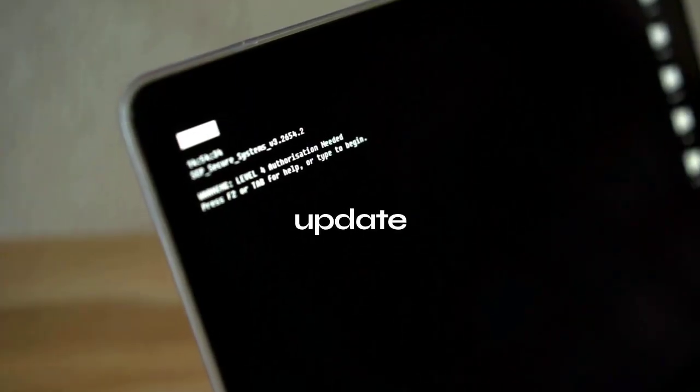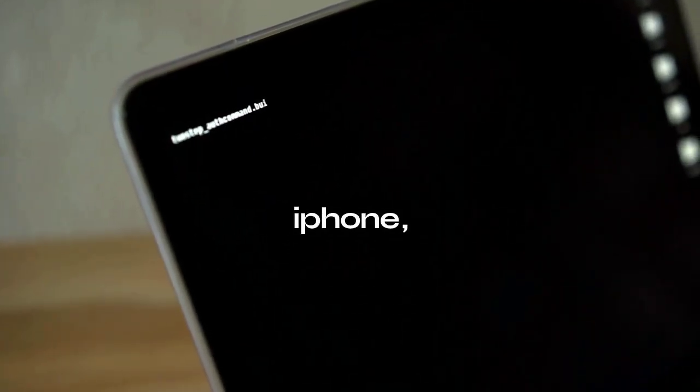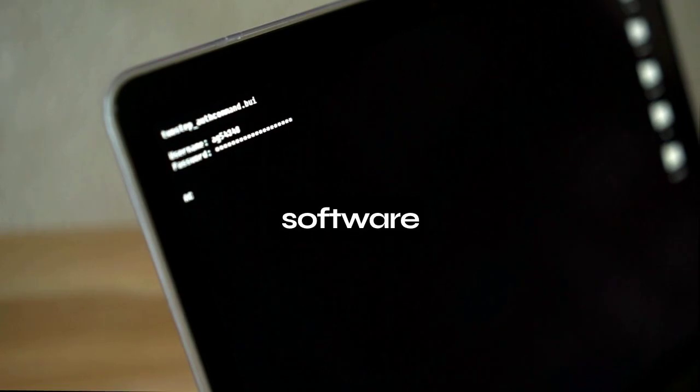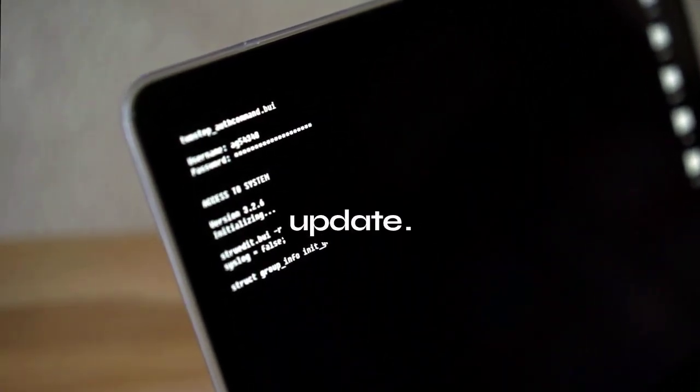Step 5. Update your software. On iPhone, go to Settings, General, Software Update. On Mac, open System Settings, then Software Update.